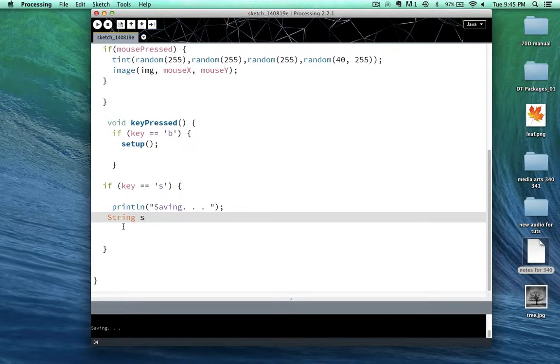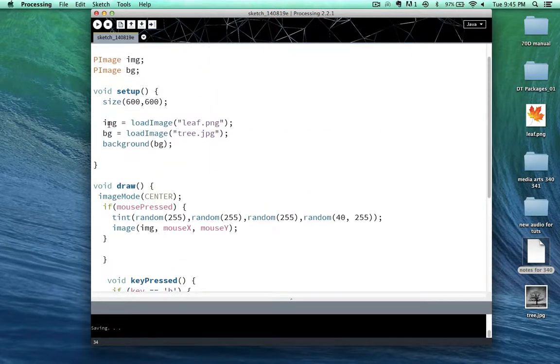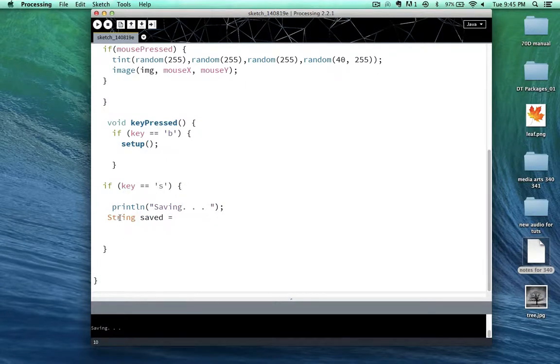Okay, now remember I could call it whatever I want, but I'm just calling it S for save. Actually, maybe we should call it saved, just to be a little bit clear about what we're doing here. Now, the string saved equals, now, see what we're doing right here? Look, it's the same thing as right here. Image, so p image is the data type. Here's the variable. The variable equals something. We're doing the same thing right there. Here's the data type, and the data type is called saved. And it equals something. So let's make it equal something.